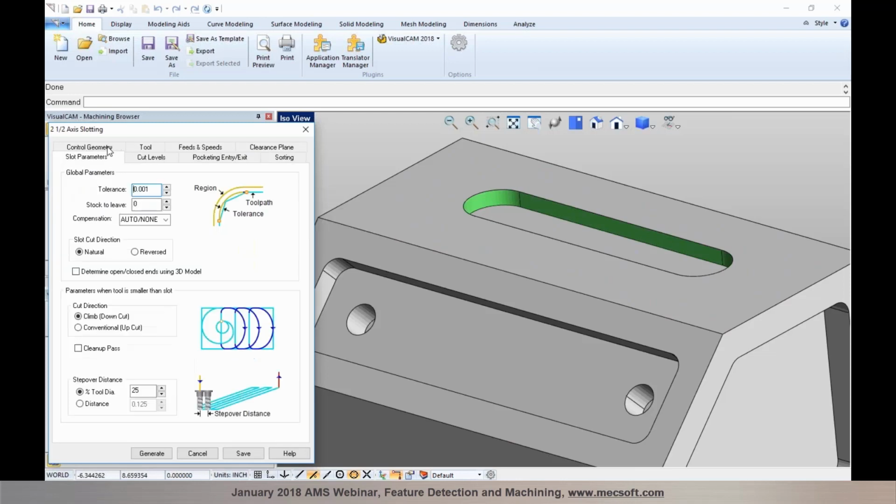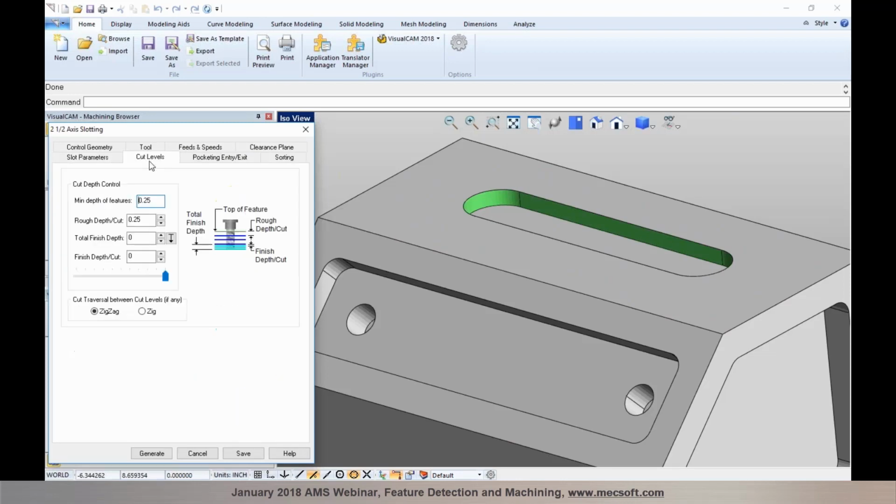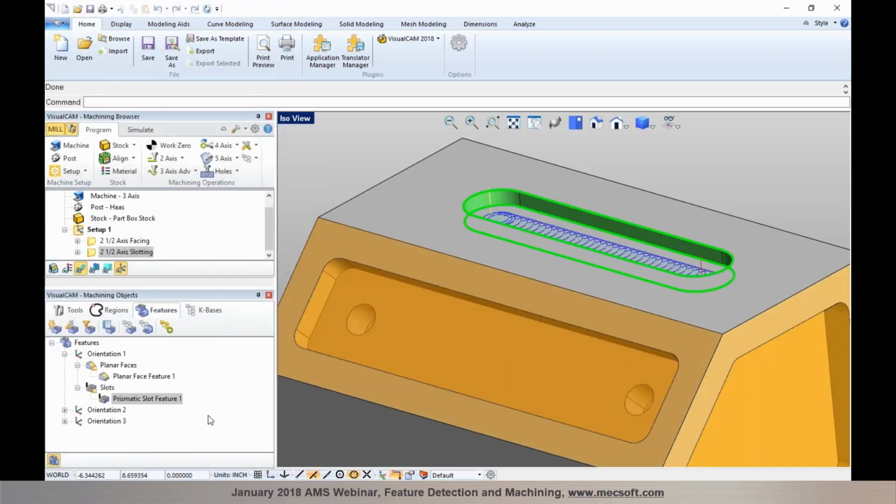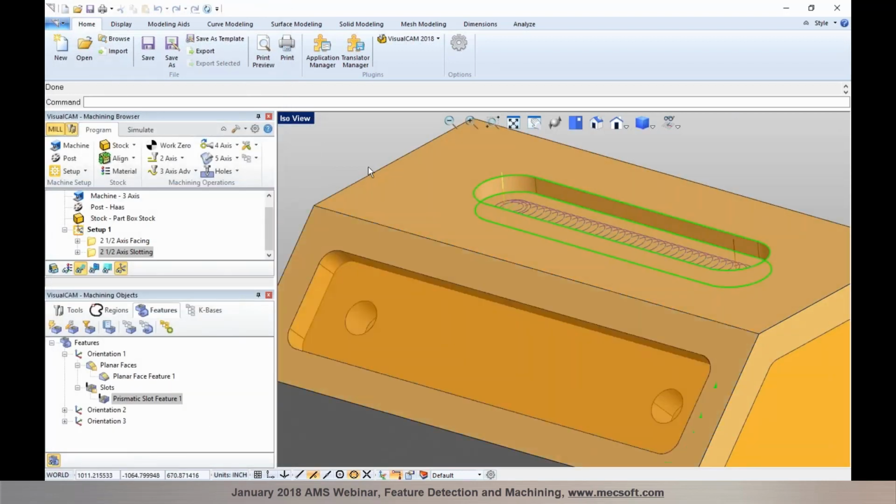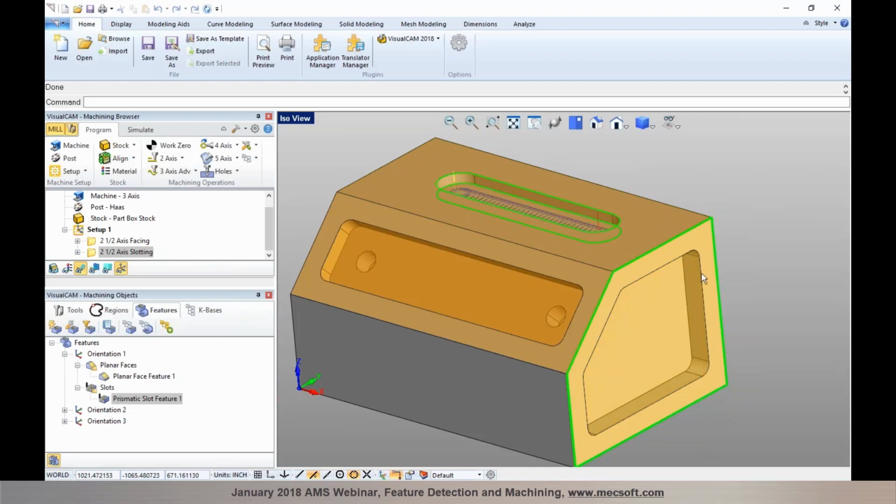You make a selection for your tool, and you'll also notice that the cut parameters are automatically set up in here. If you'd like to change the depth per cut, you can always modify it here. The total depth is automatically determined based off the feature, and when you pick generate, the toolpath is generated for that particular feature. Now if I go over to one of the side faces in here, again I can generate a toolpath for the planar face.